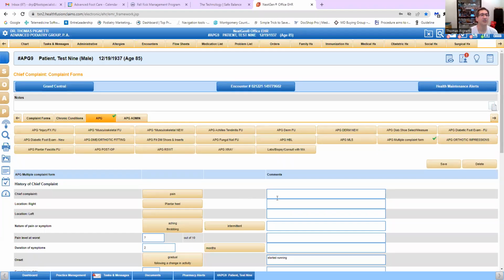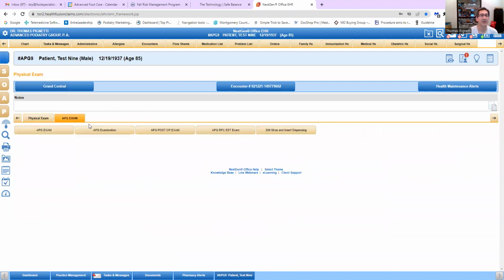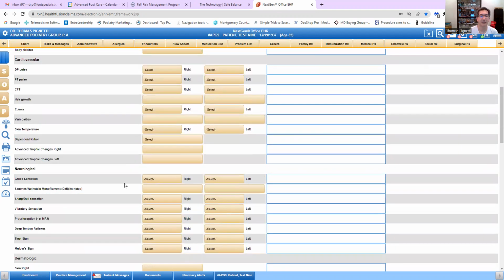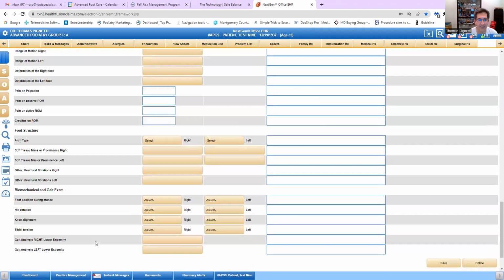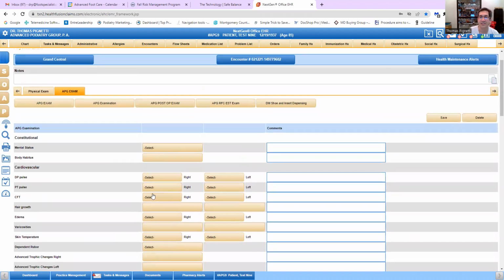Okay, so this is just a little tutorial that's going to go over the APG examination tab. That's essentially describing the objective portion section that a medical assistant should be using when scribing for the DPM. So in this example, we're going to use a test patient, which is test 9 patient, and this is going to be a plantar fasciitis example.